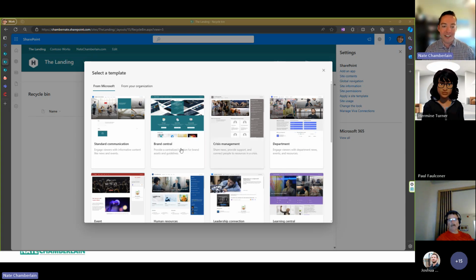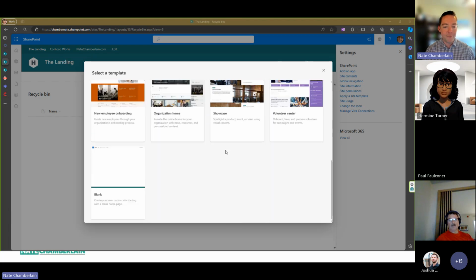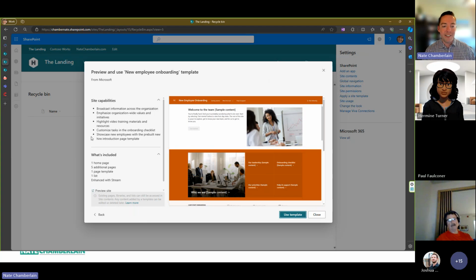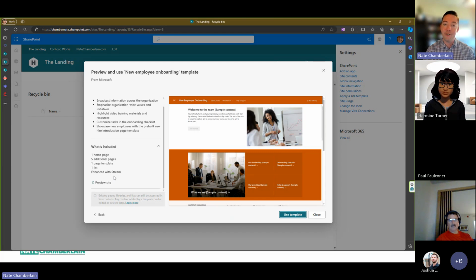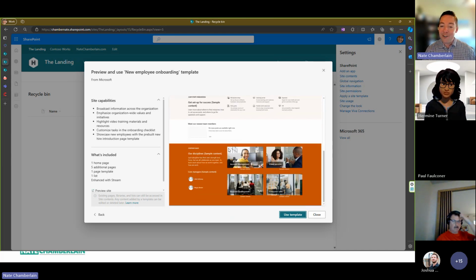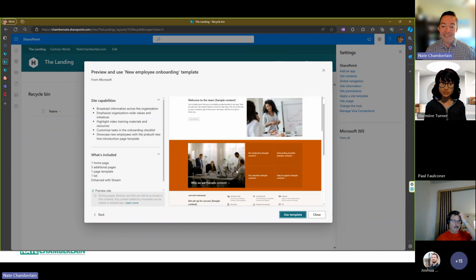This is the screenshot you saw where you can choose a specific site template. Let's say new employee onboarding. Again, very specific scenarios here. But when you're looking at these templates, notice it tells you this comes with a home page and 5 additional pages, a page template, a list, and it's enhanced with Stream or the video player for SharePoint. Right, and I can scroll, I can see what that home page is going to look like and decide if this is the starting place that I would like to have.